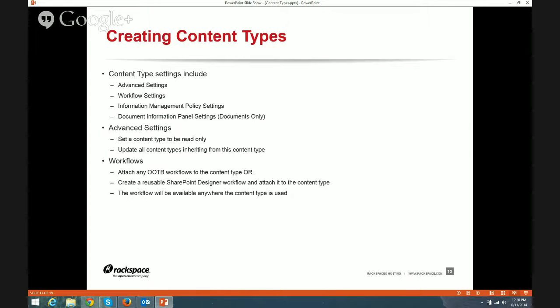Workflows, you can attach any out-of-the-box workflows to the content type, or you can actually create a reusable SharePoint Designer workflow and attach it to a content type. So the out-of-the-box ones are like your approval workflows and some of those things. I think one is like the signature, where you can get signatures. That's a couple of those out-of-the-box workflows.